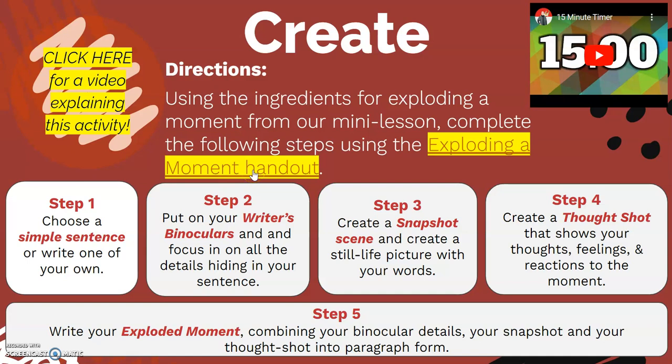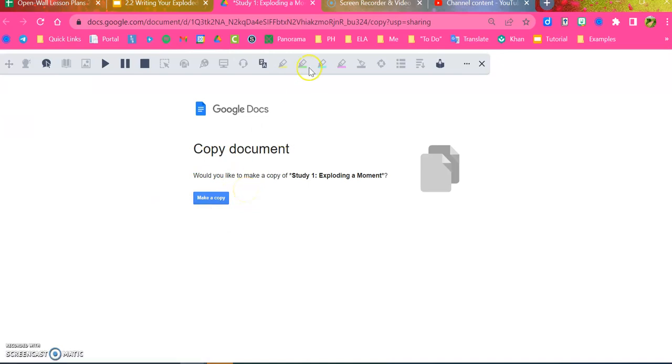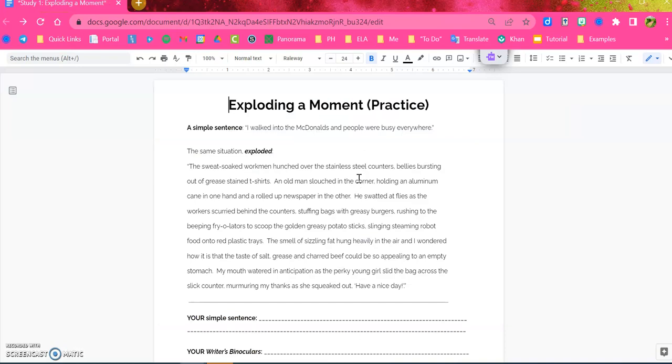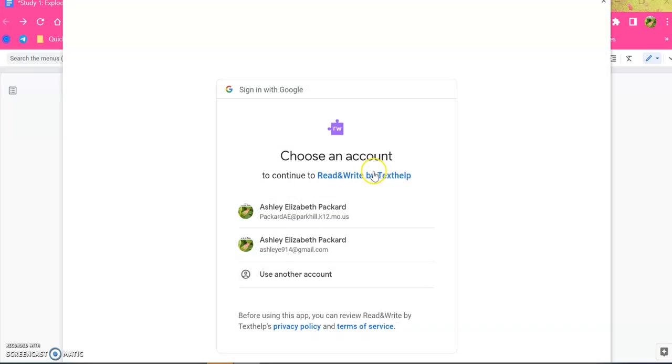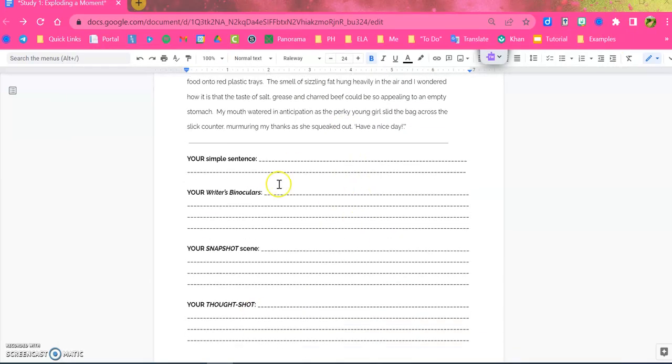handout. If you click on this on your screen, it's going to ask you to make a copy. Please go ahead and do that. Yours is going to end up looking like this. You'll notice that it has this exploded moment practice that we worked on earlier, and then you're going to have some space down below here where you can write.